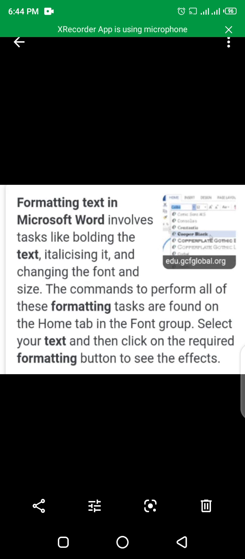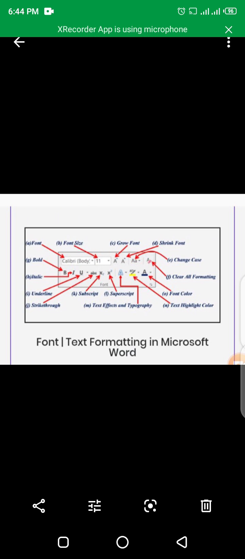Formatting text in Microsoft Word involves tasks like bolding the text, italicizing it, and changing the font and its size. The commands to perform all these formatting tasks are found on the Home tab in the Font group. Select your text and then click on the required formatting button to see the effects. Now look at the small toolbar which you can easily see when you open Microsoft Word.